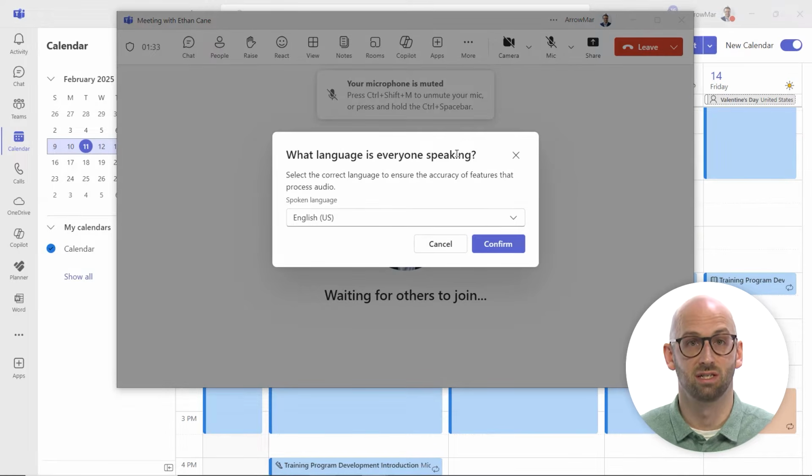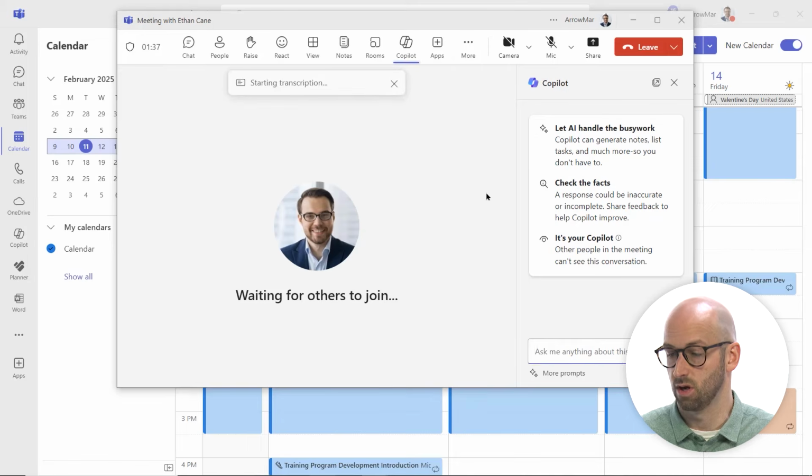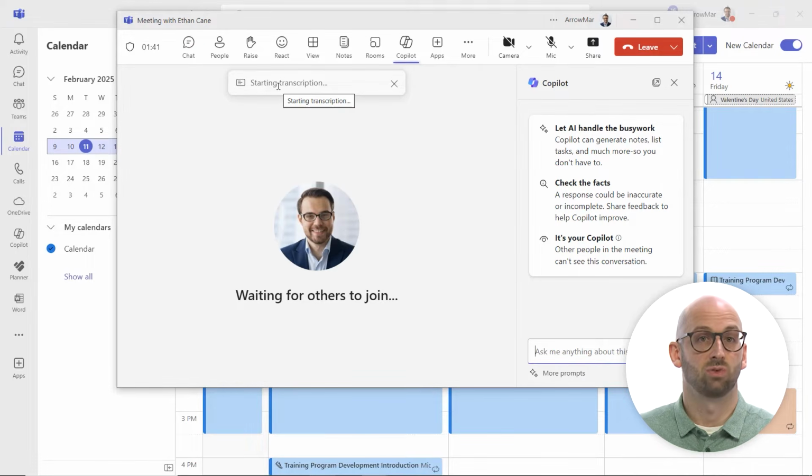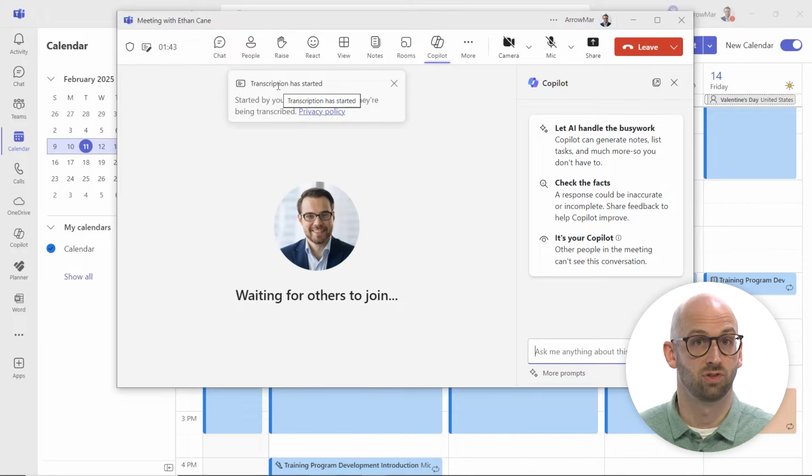This prompts us then to confirm the language, which is going to be English, US, so I'll confirm that. And so now the transcription is rolling, and that's what Copilot is going to feed off of. So if I have any questions for it, it knows everything that's been said in this meeting, and it's going to filter through there, find what's relevant to my specific prompt or question, and spit that back out for me and give me exactly what I need.